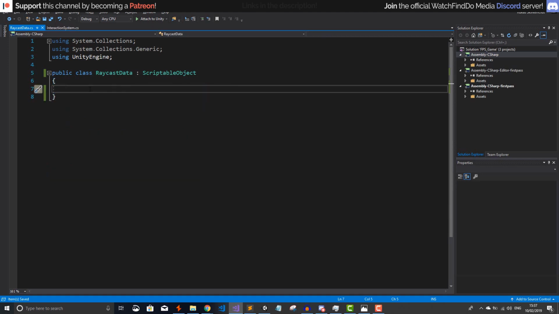All right, so right now we can implement a couple of variables. The first thing we need to determine is the hit transform. So let's say public Transform, and we can call this something like hit transform.